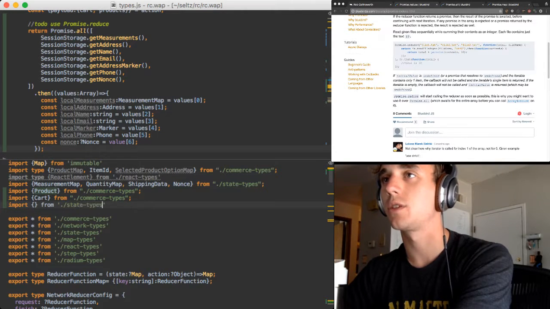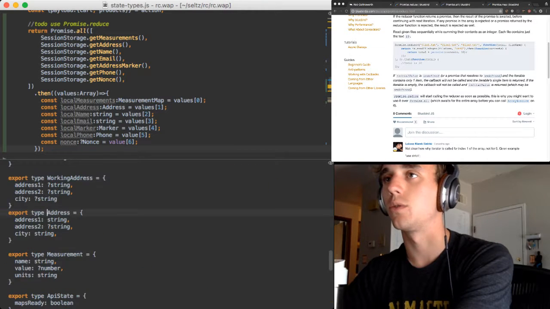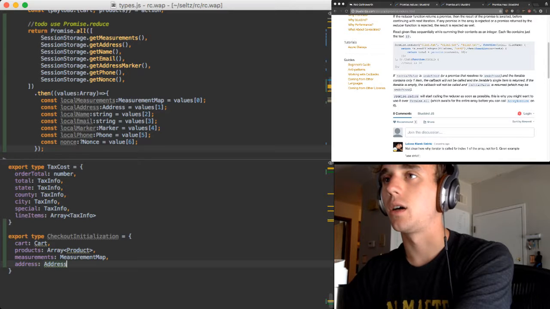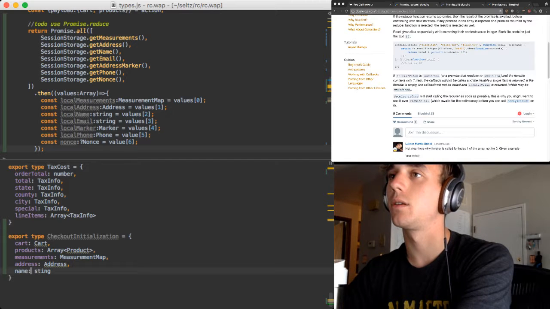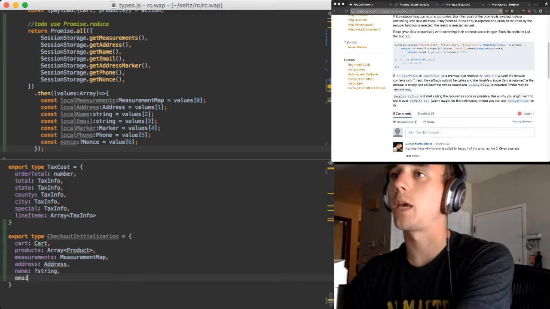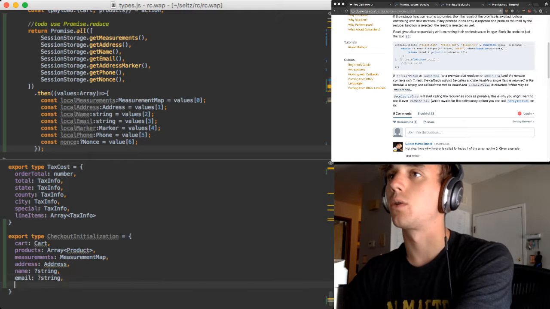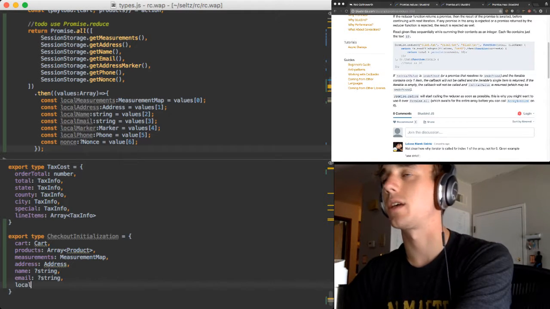State types, address. Is that where that is? Cool. Address. Local name. Or no. Name, string, but it's going to be a maybe string. Email is going to be a maybe string. I keep seeing this name, and that's what I want to name it.